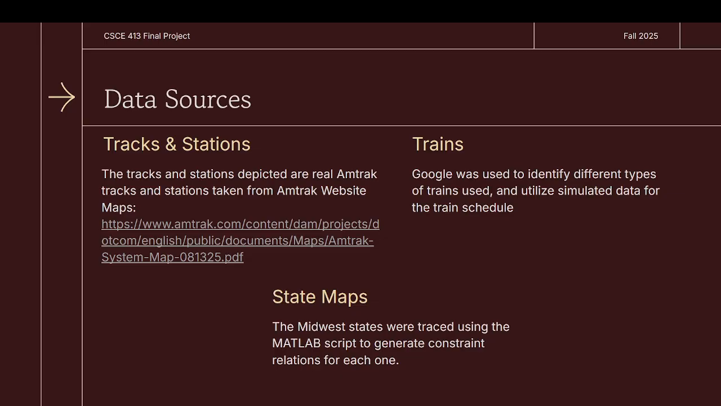For our data source, we have the original trains, tracks, and stations, which are being picked from the real map that was provided in the Amtrak website. And for the trains, we pretty much Googled to find the train names and their information. But the train schedule is not real, and it's been synthesized. For the state maps, that's real data which was traced using the MATLAB script that was provided in the class.